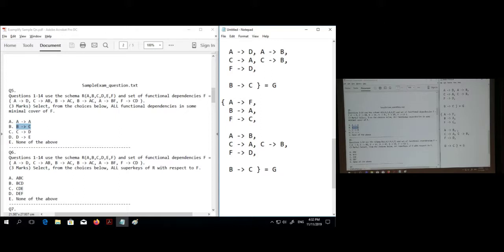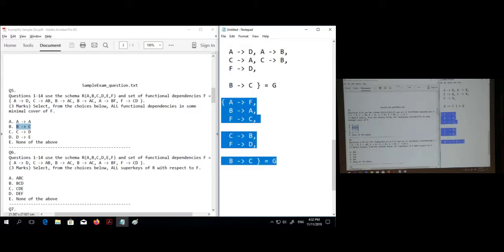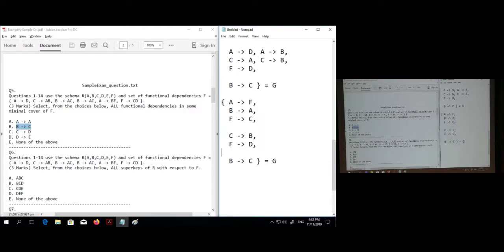Okay, so A to B here now becomes, it's still redundant. So you can try removing this. Try removing this. C to A, C to B. Okay, so this one is redundant. C to B is not redundant. F to D is not redundant. So again, there is at least one minimal cover which admits this.